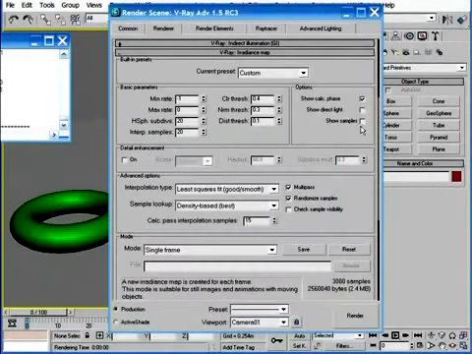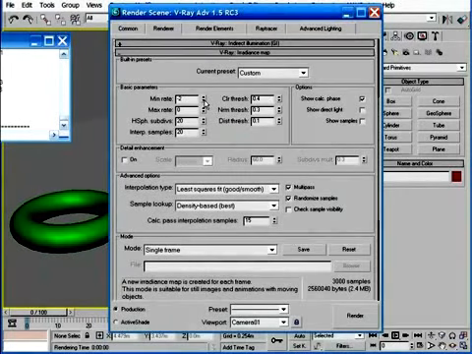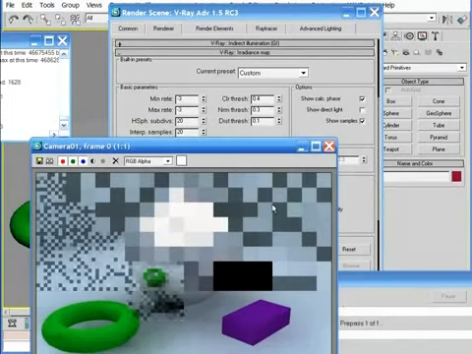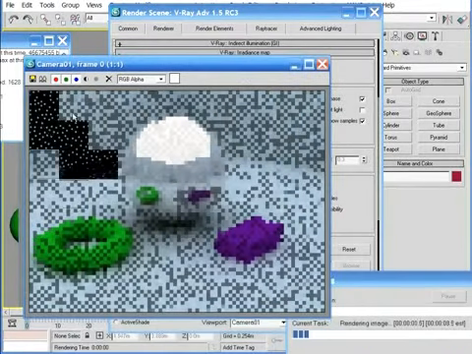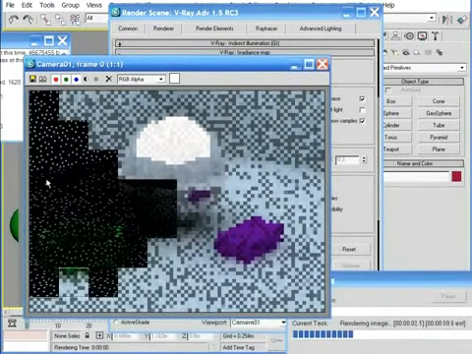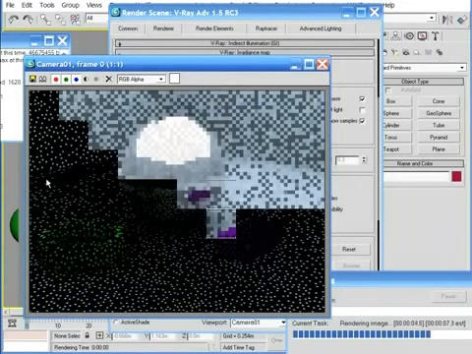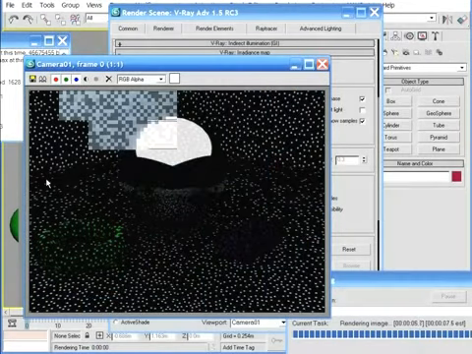Now let's take a look at what these samples actually look like. I'm going to set my min and max rate both to -3, and I'm going to render this out using the show samples option. This will allow me to actually see the samples as it's being rendered. So when I render this out, I see these dots appear throughout the scene. And these dots represent the actual samples that are being taken.